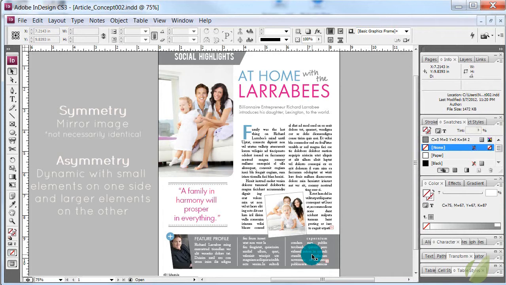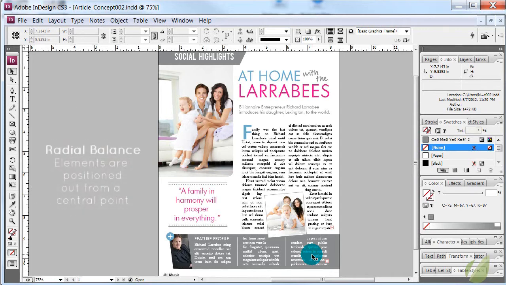You can also have a balance around a central item on your design, and that's called radial balance. So you can focus on something and then everything around that kind of flows around that center element. And then you can have an overall balance, how everything works together.